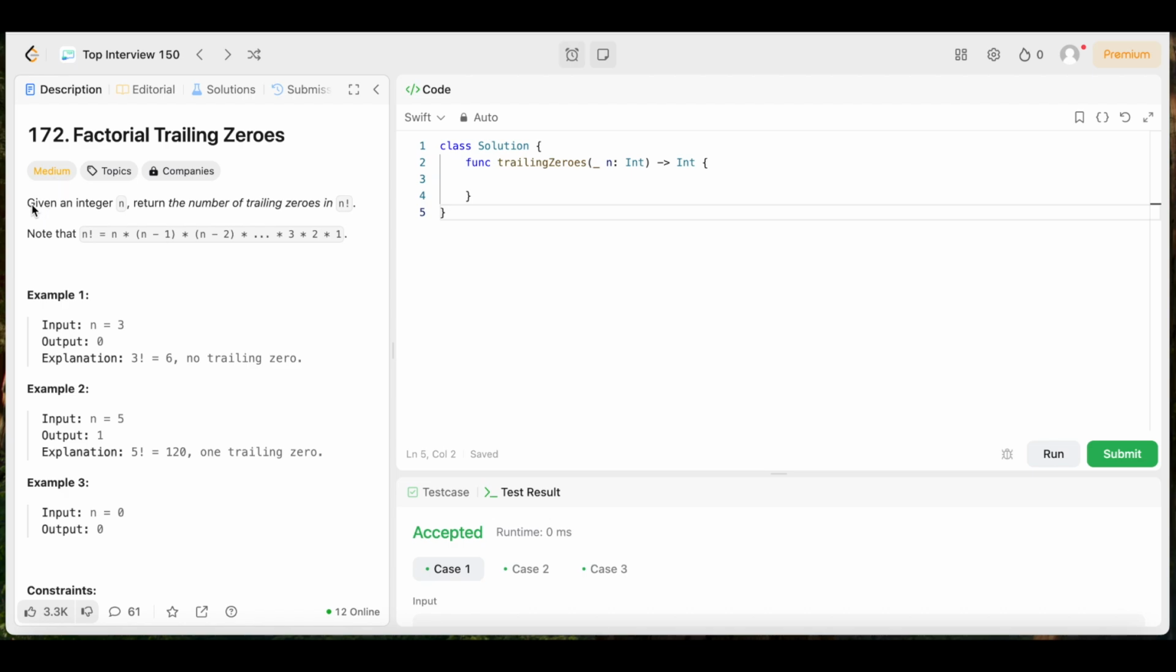Now, let's see what the question says. Question says, given an integer n, return the number of trailing zeros in n factorial. Note that n factorial equals n times n minus 1 times n minus 2 all the way down to times 3 times 2 times 1. So now that we kind of understand what the question is, let's get into the examples.